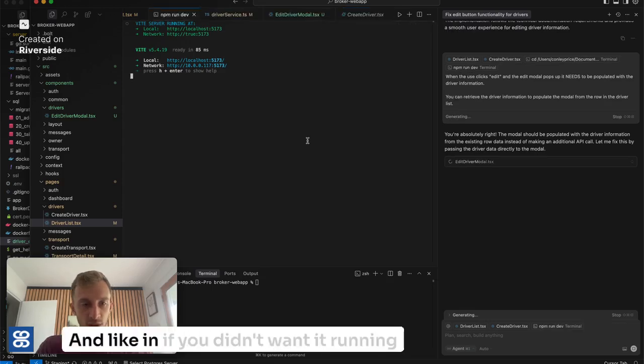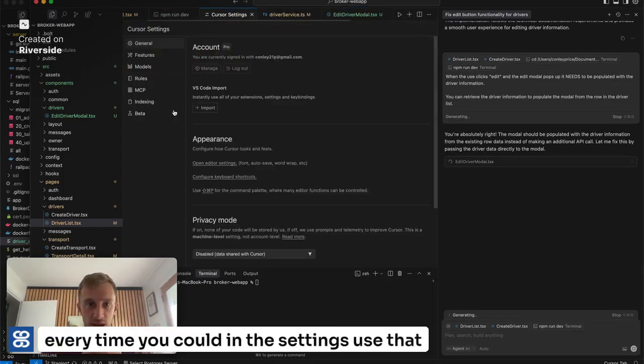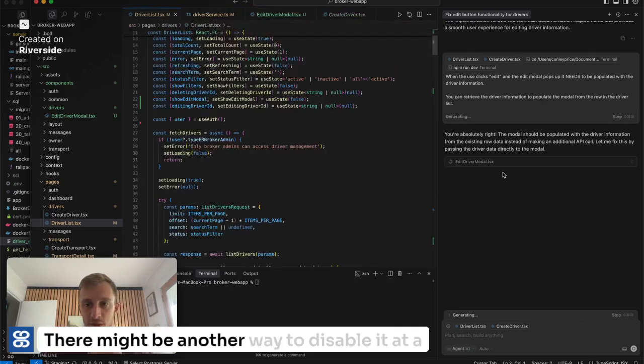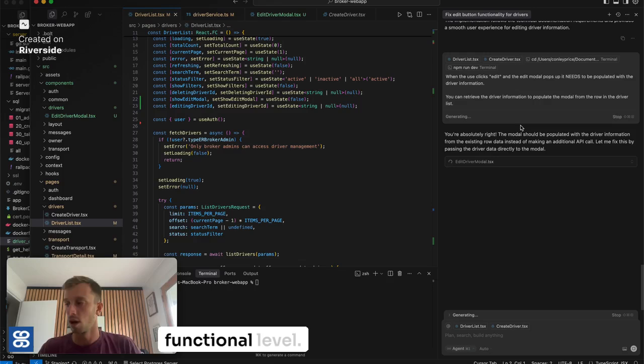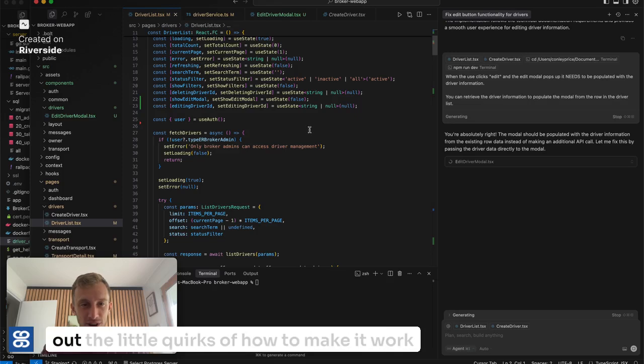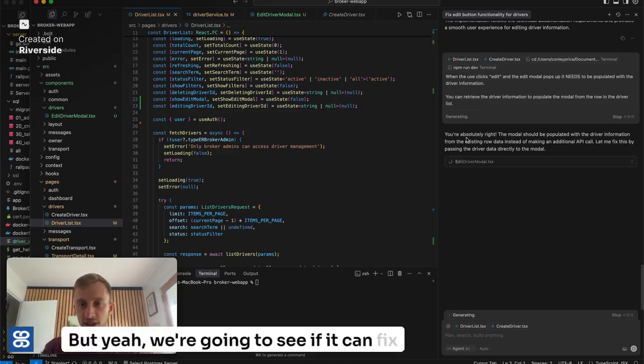If you didn't want it running every time, you could use that prompt in the settings that runs every time to make sure it never builds. There might be another way to disable it at a functional level. But yeah, Cursor's pretty awesome. I love it. I think it's really cool to figure out the little quirks of how to make it work better. But yeah, we're going to see if it can fix this last issue.